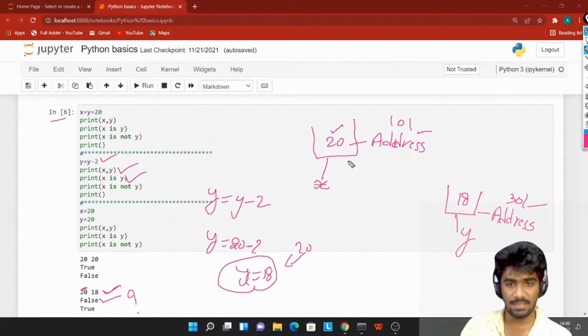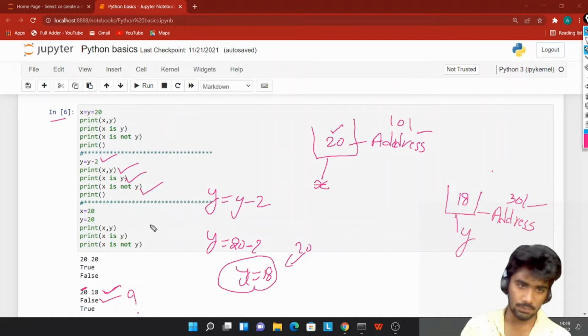In the previous case, both are tagged to the same container or the same address, but in this case, both are tagged to different containers because the value of y is now changed. So that's the reason the addresses are not equal, and that's the reason we are getting the output as false here. And in the same way, when you are trying to perform not, then the result would be true.